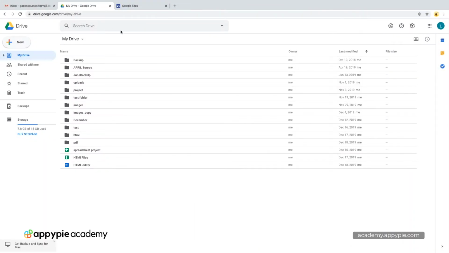So first of all, you are going to need to have a Google account. I've already logged into my Google account and I've gone over to the Drive folder. So you're welcome to log into your Google account and go to your Drive, which is drive.google.com/drive, and this will give you access to all of the content you currently have on your Drive.